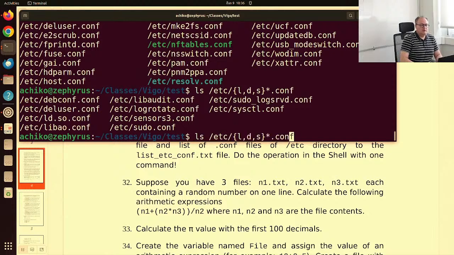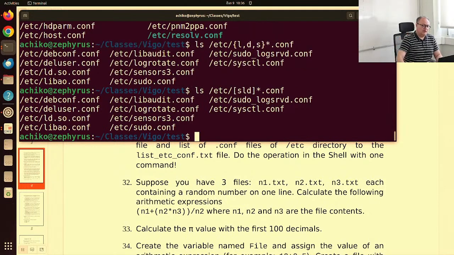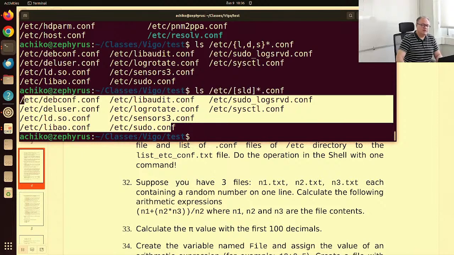Look, this means L and D, S, and S. If I use just brackets with S, L, and D, it means either L, or D, or S, but it's not an exclusive or. So I should get the same thing in this case. Okay? Now, what was the question?